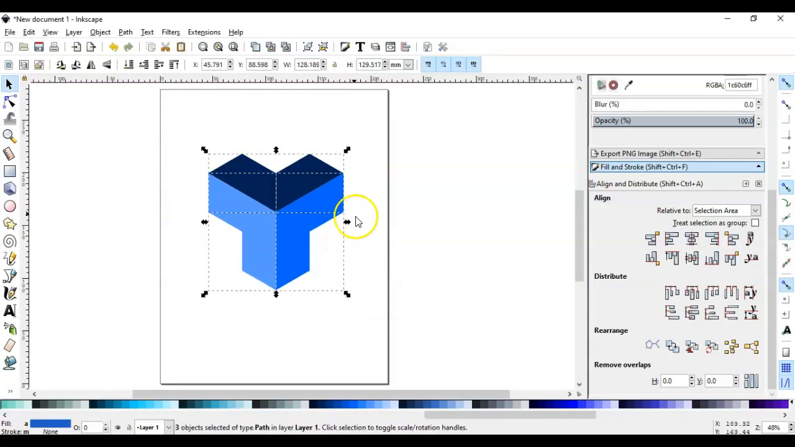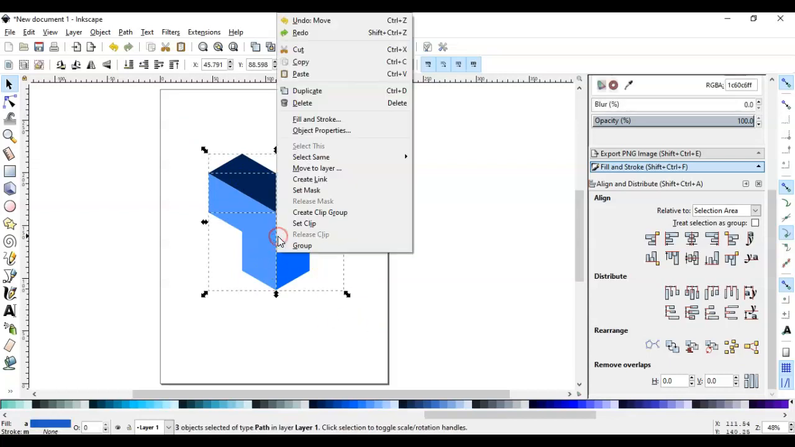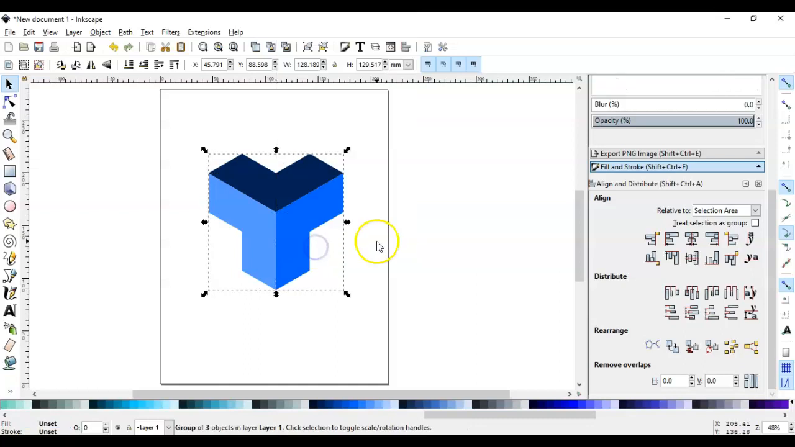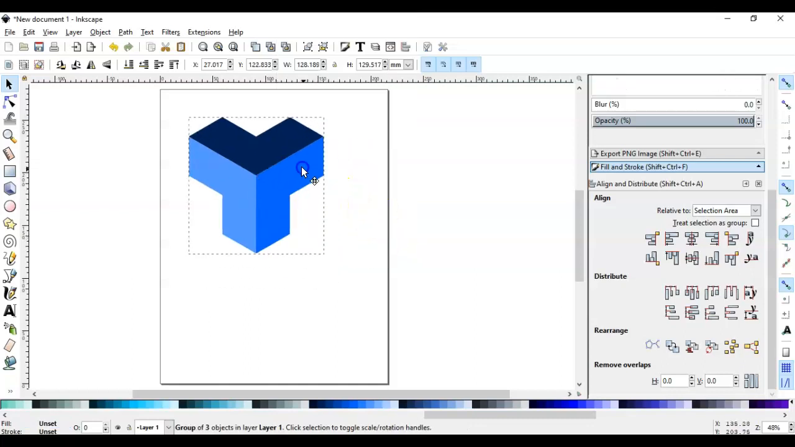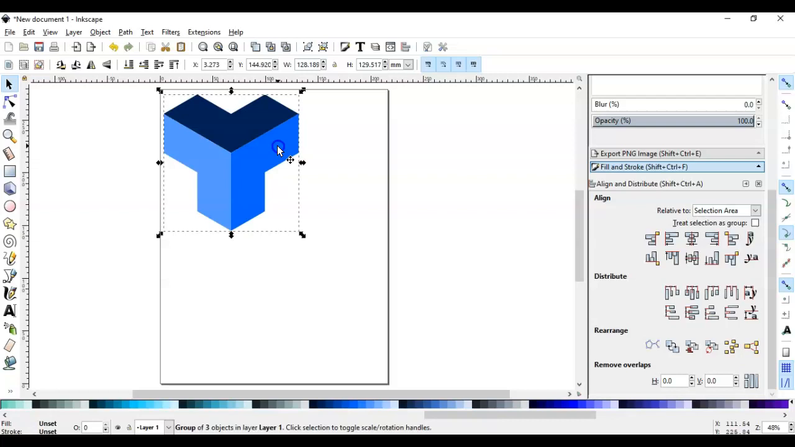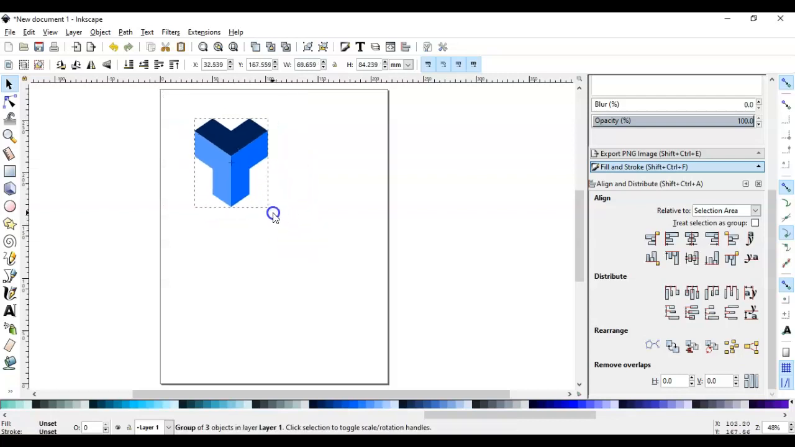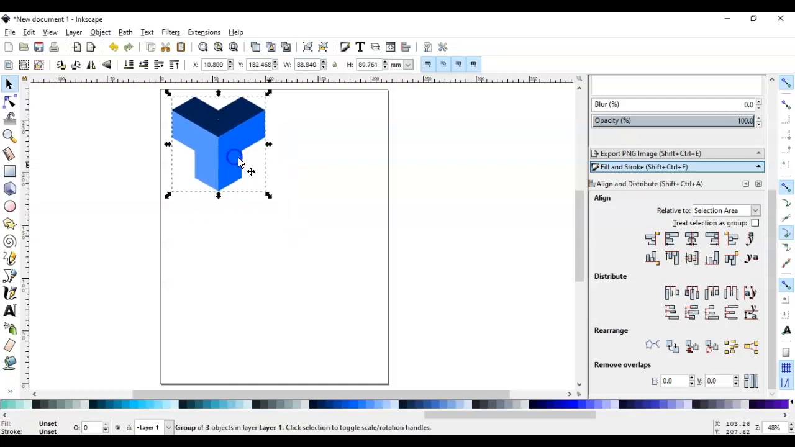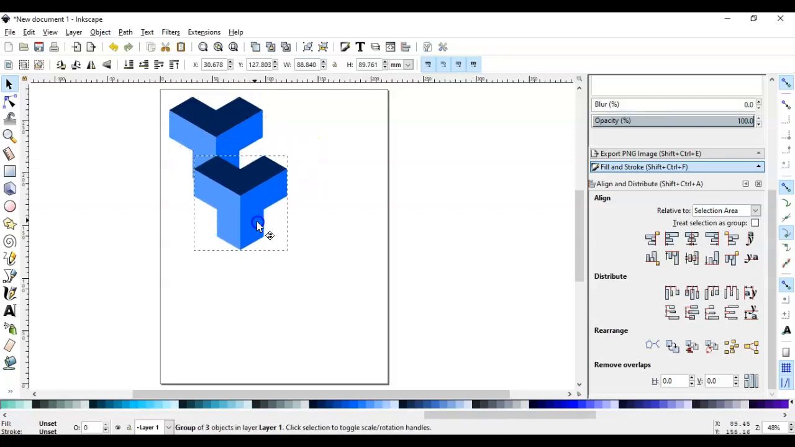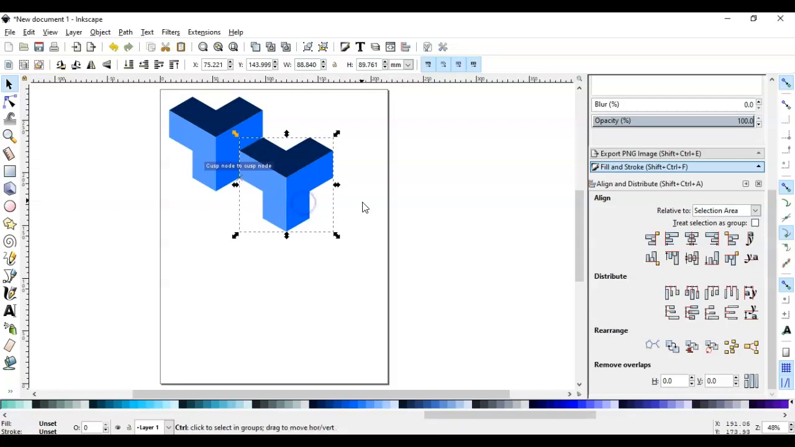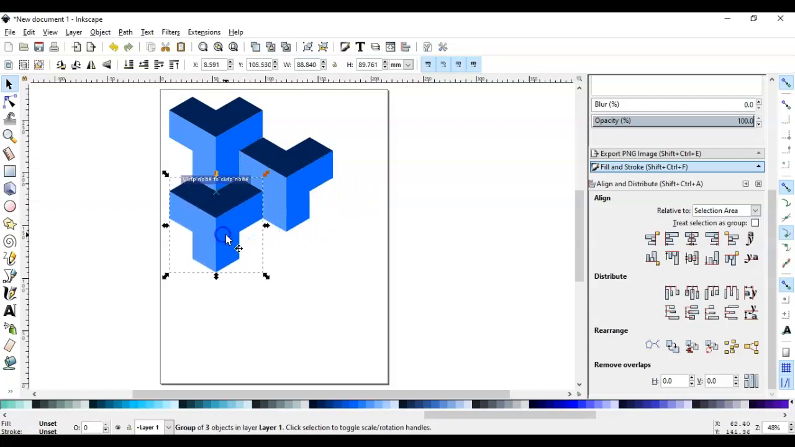I'm going to click and drag across all three. I'm going to press Control G on the keyboard, or you can right click and then group. And what I'm going to do is hold down Control Shift. Control Shift keeps the proportion. I'm just going to make it a little smaller. And I'm going to press Control D to duplicate. And I'm just going to duplicate it and snap them into their corners.